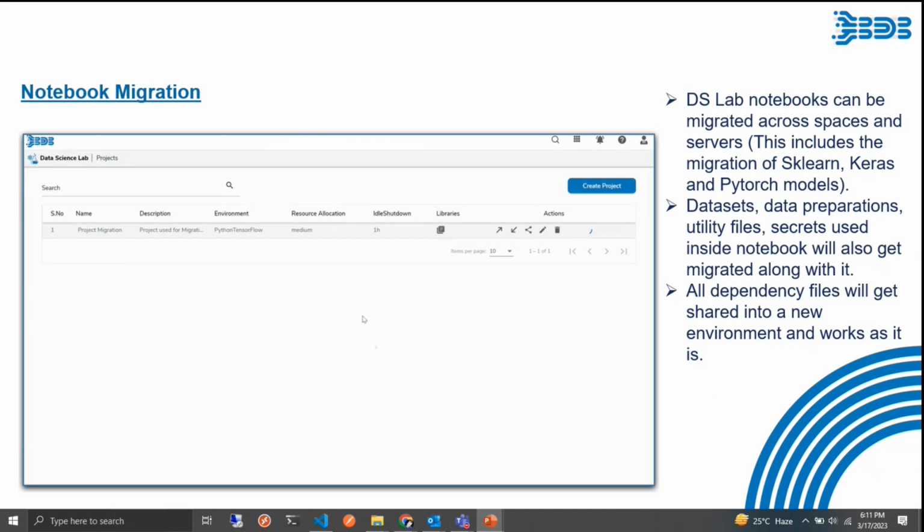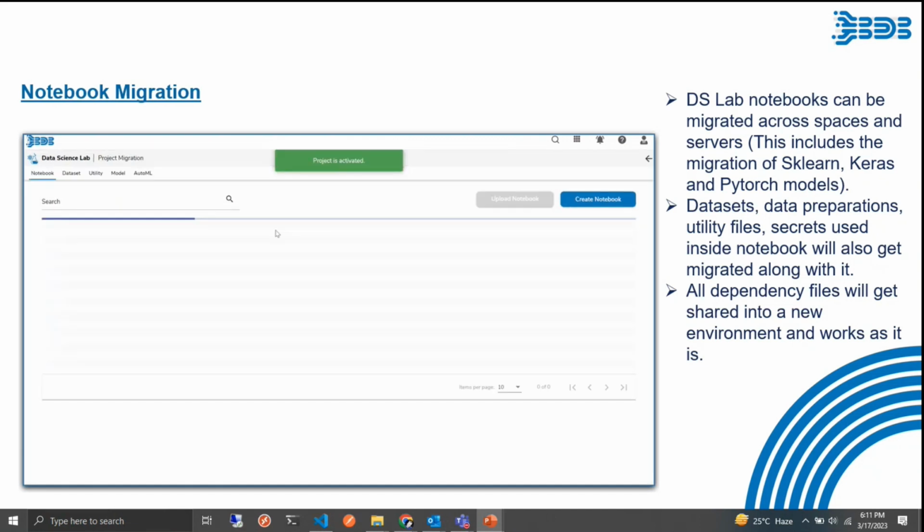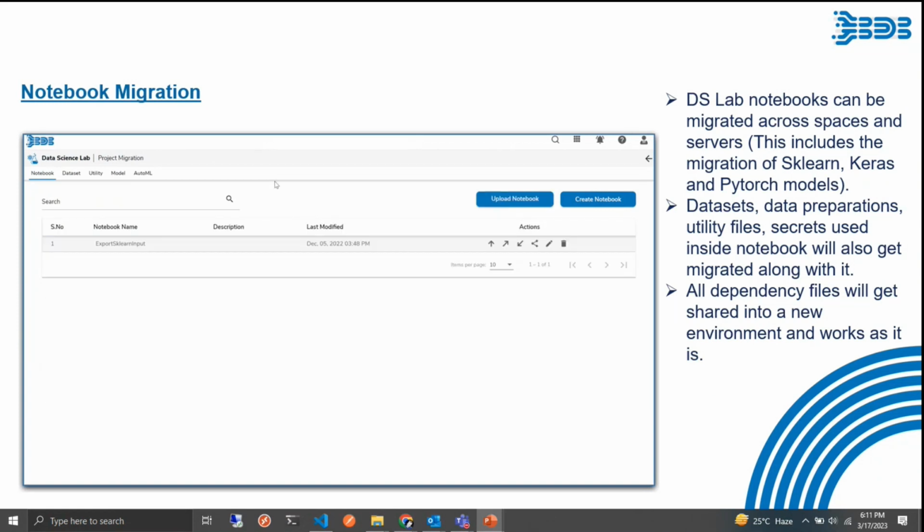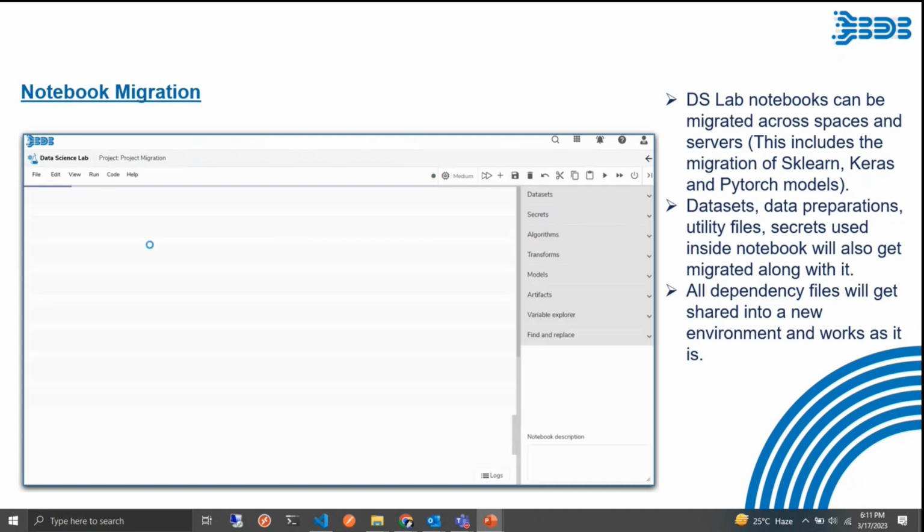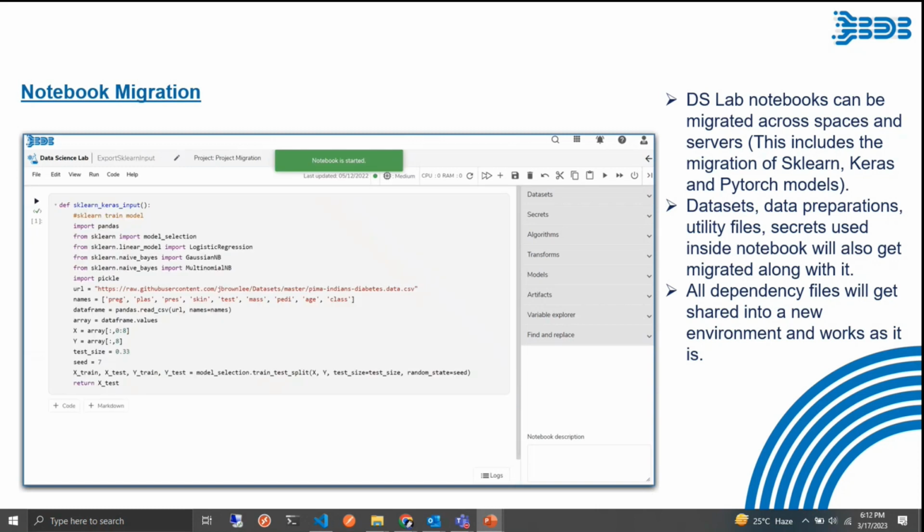So you can see that the same project migration has been now migrated to the space for user number two, and the same notebook will be available. Export sklearn input. This is available now for user two as well. So this is something which is very important, and this helps in effective collaboration, and we are able to achieve this now as well in release 8.0.